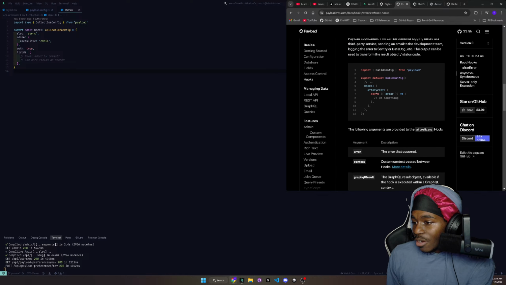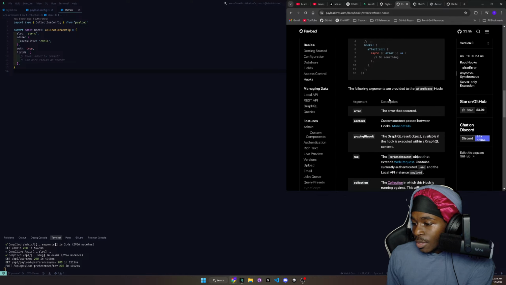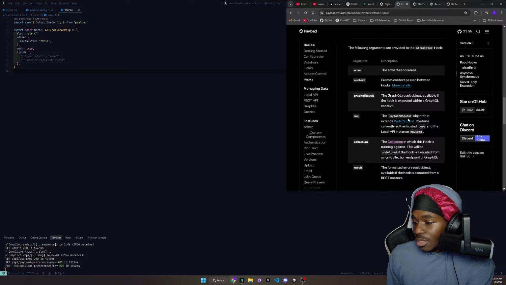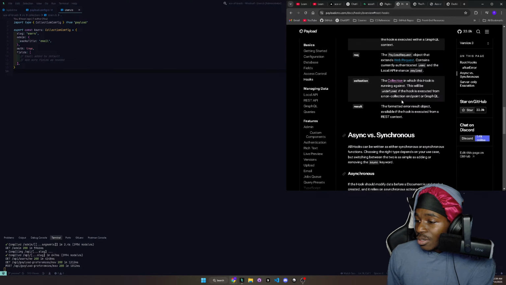The error that occurred, custom context passed between hooks. The GraphQL result object available if the hook is executed within a GraphQL context. I have to go learn about GraphQL. I don't really know much about that. I know it has something to do with APIs. I need to go learn. Got a lot to learn, man.